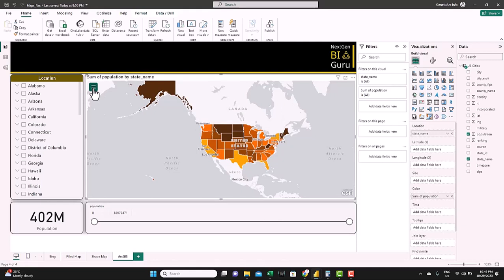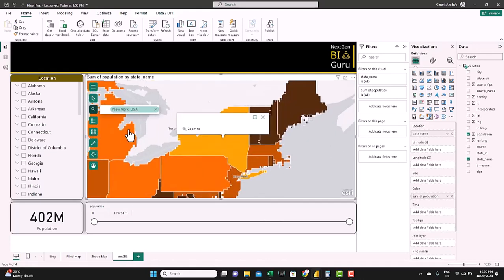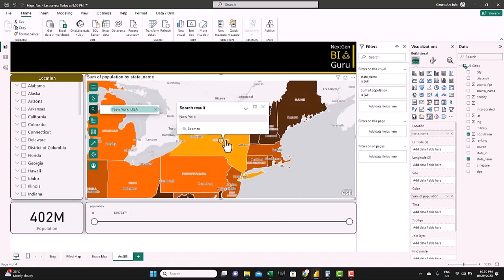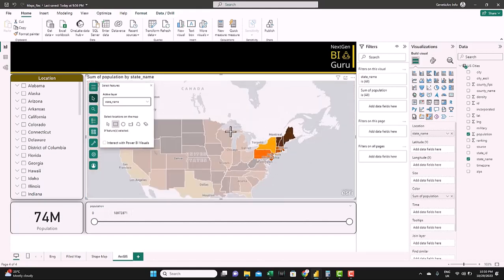And we have here some controls. For example, you can search. So you can click here, for example, and search for a specific city. Let's search for New York, for example. You can see here it lists the different options. Select just New York, and it zooms in to New York. Let's clear the filter. You can see here also we have a selection option. You can select many states. It will highlight them for you.